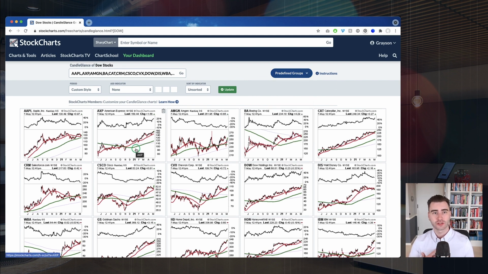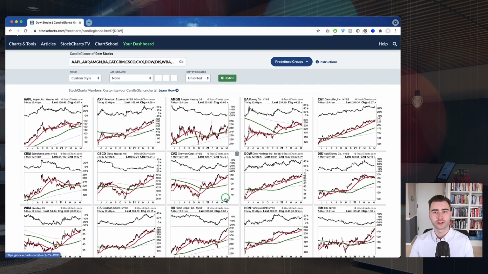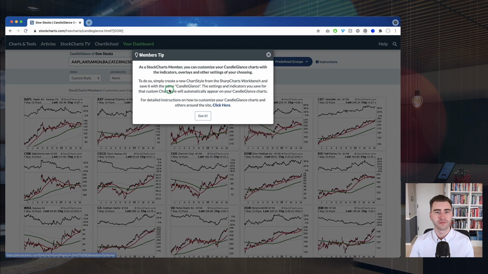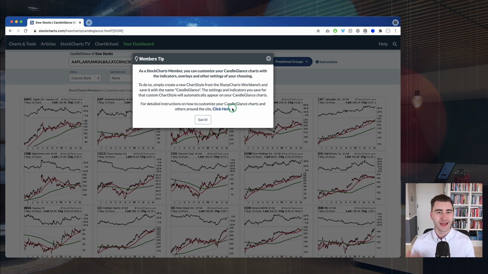Now, my CandleGlance charts might look a little bit different from what you're seeing if you're following along and charting this on your own. You can see that here in the period menu, I've actually got something funky selected called custom style. So similar to what we showed last week on last week's show with how to customize your gallery view charts, you can do a very, very similar thing here in CandleGlance. We have a little SharpCharts trick that allows you to actually customize what your CandleGlance charts look like. I will point out at the top of this page here, we've got a little note, StockCharts members, customize your CandleGlance charts, learn more. When you give that a click, this little pop-up shows up. That gives you the quick rundown.